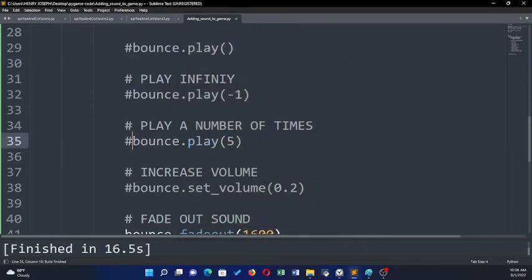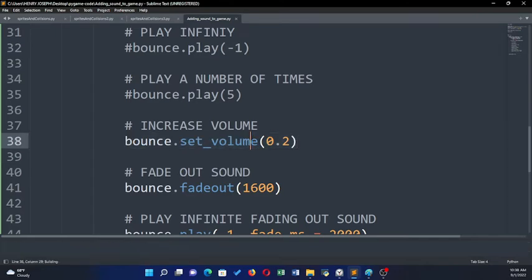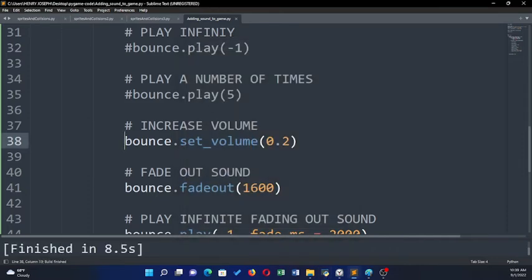Now, what if I wanted to change the volume of the sound? To do that, I'll call bounce.set_volume 0.2. Now, this 0.2 is in percentages. 0.3 is 30%, 1 is 100%, 0 is 0%, 0.1 is 10%. So the volume will be set according to percentages. If I run the program and click, the sound will only be played at 0.2, meaning 20% of the volume. Now, if you want to play it at 120%, it will be 1.2.